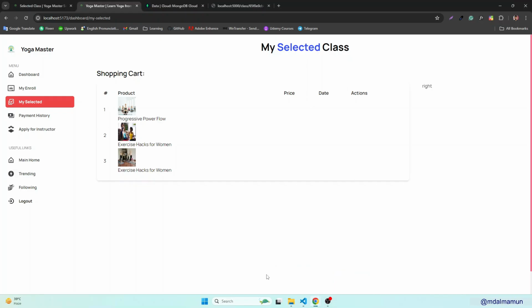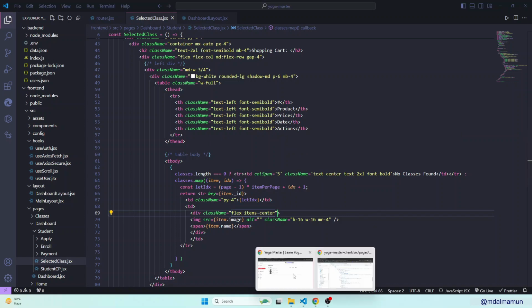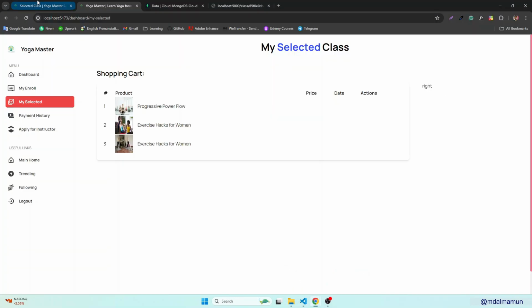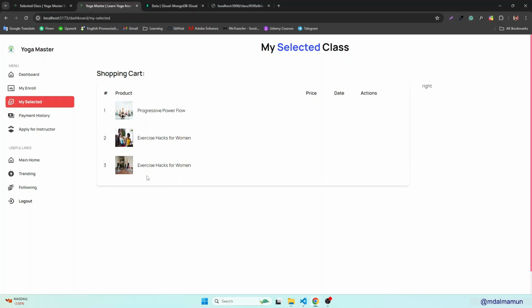We have to style it, so that's why in this div we will apply some classes. So that would be className, flex, and items-center. So if you do this, then you can see it's showing. Okay, so here on this td we can also apply some classes, so that would be py4. Let's check it. Yeah, the gap is there.